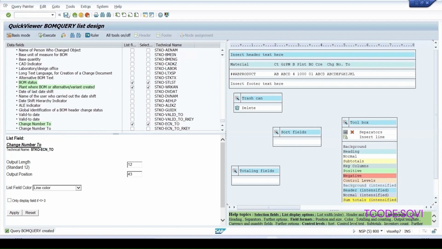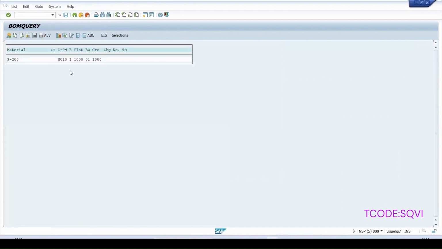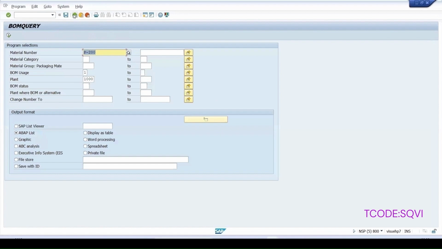The query has been saved. Now we can execute this query. So click on execute. So fields which we have specified, and you execute it. So it's out. Okay, my material is this. The status. This is the plant and other details. Let me go back. Basic mode.